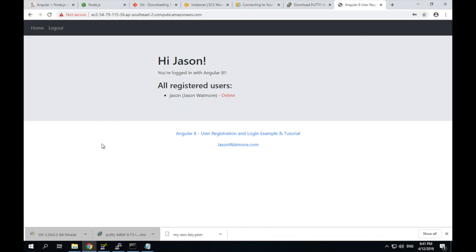Okay, so that's how you set up a MEAN stack server on AWS and deploy a custom MEAN stack application to it.